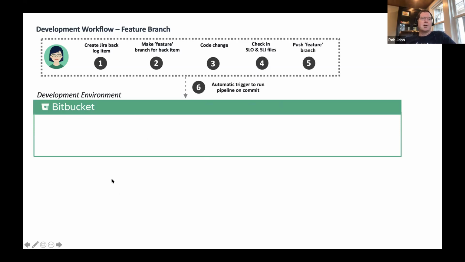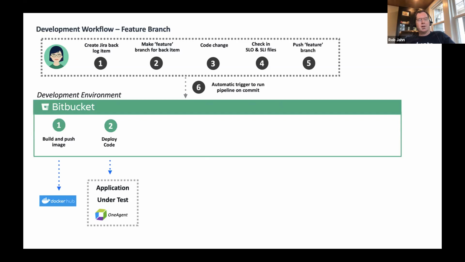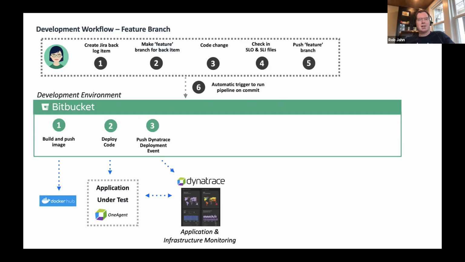So there's an automatic trigger from the push, and then a typical flow, what we built in the demo, is that we're building a Dockerized microservice that we're going to push into Docker Hub. We're going to deploy this into a Kubernetes environment. Dynatrace is in that environment, automatically monitoring that application under test. Then we're going to push these events that I just described, like the Dynatrace deployment event to let it know that a deployment took place. We're going to run a performance test, which collects our data. We're going to push another event to say a performance test took place within this time frame.